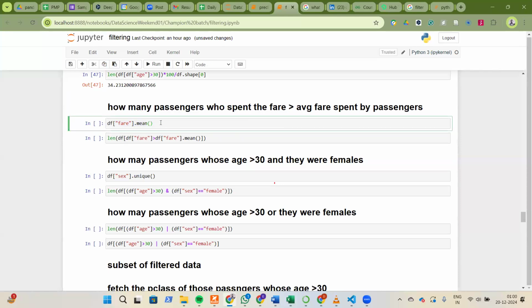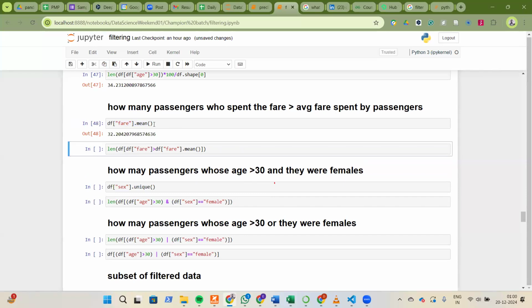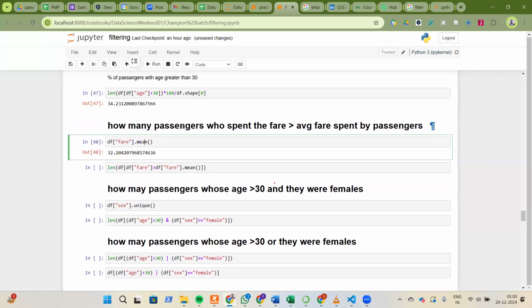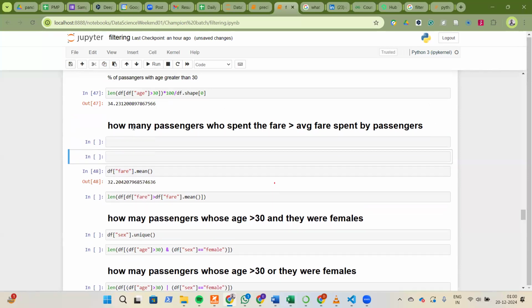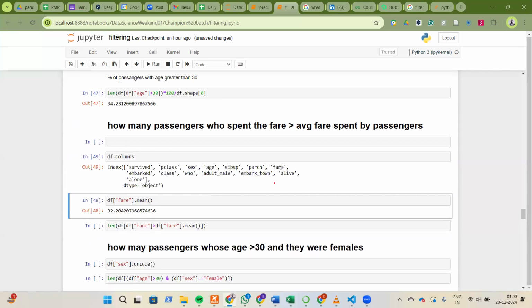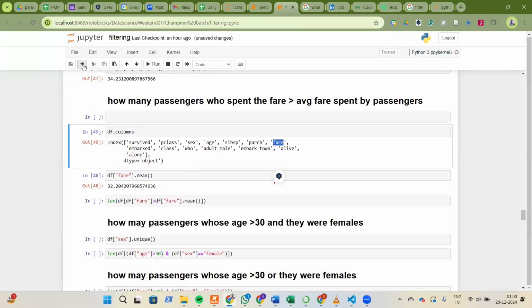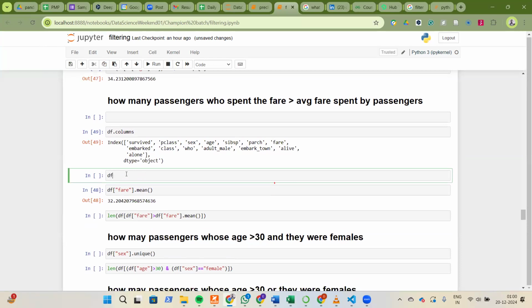So you calculate the average. The average is the mean. The average fare. Remember the answer. In the data frame columns, you see that there's a column called fare, right? So if I run this again, I do df mask df of fare. This is where I get the data from.